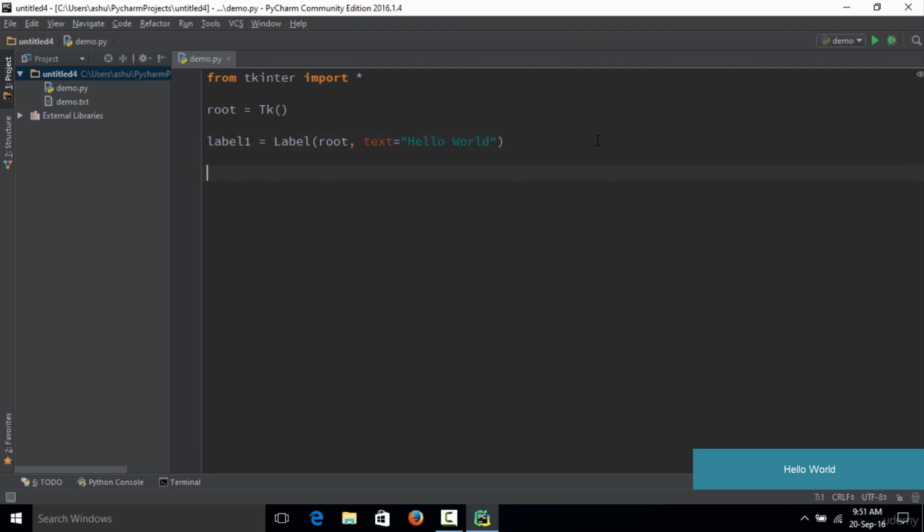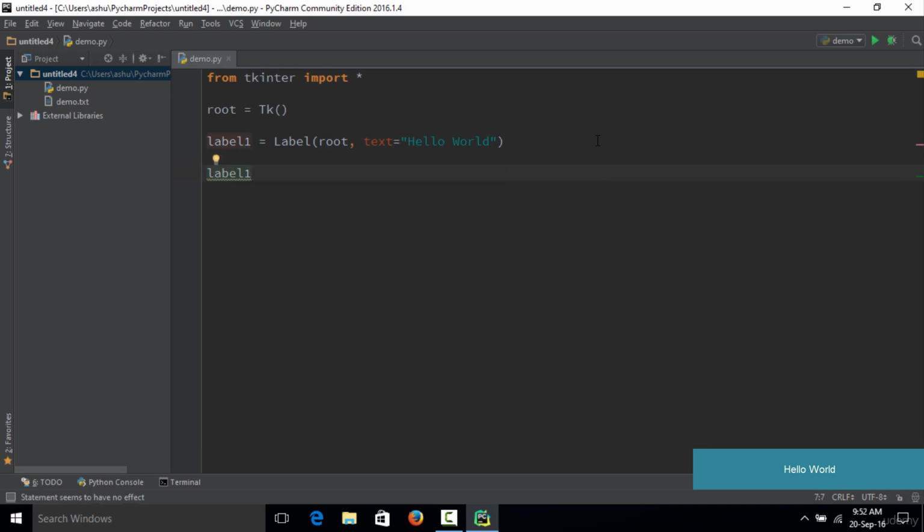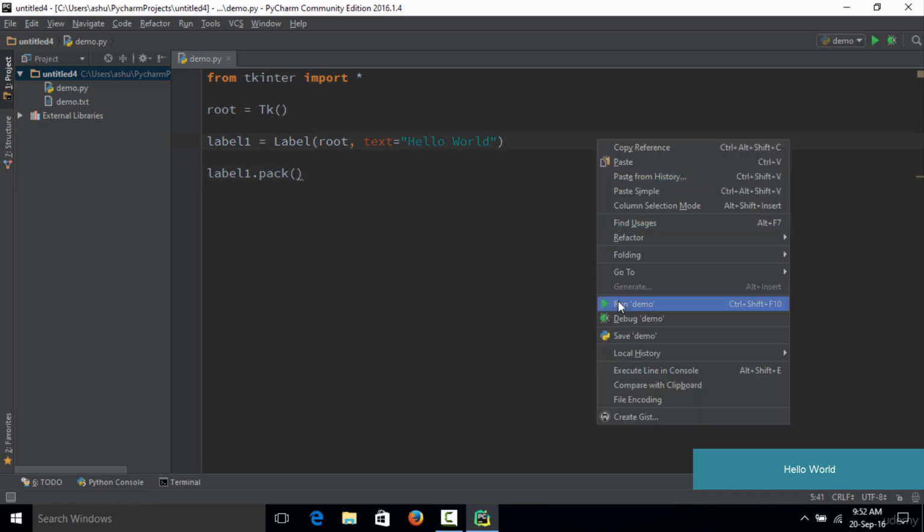In order to add this label, we take the label name which is label1, and to add it to the window, we use a method called pack. So we type in pack, and what pack essentially does is that it packs up the label onto the window.